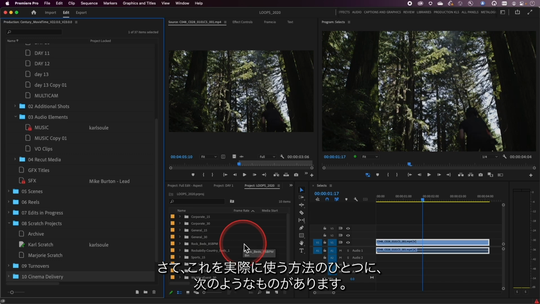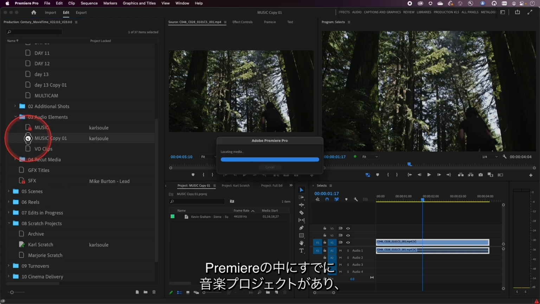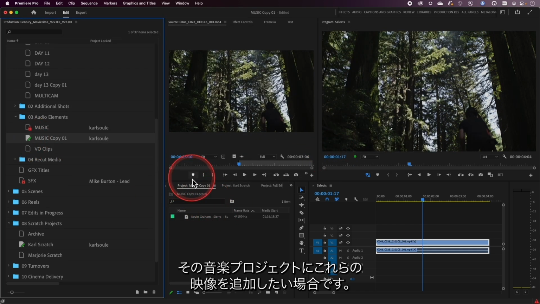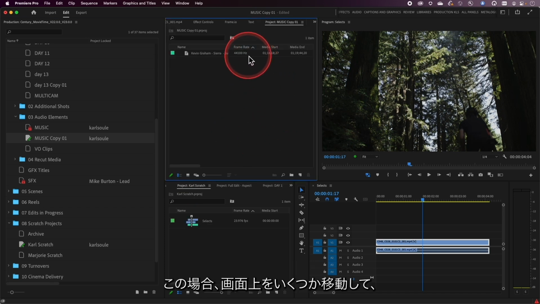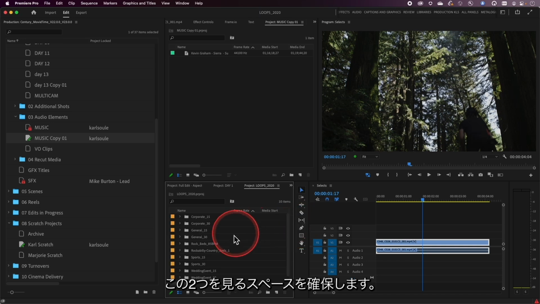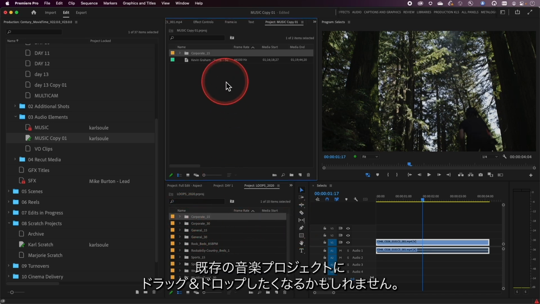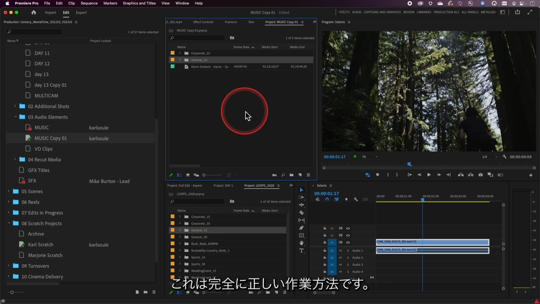Now, one way I might actually use this is I might already have a music project inside of Premiere, and I might want to add these clips to that music project. So in this case, I'm going to move some things around on the screen here to give myself room to see both of these. And at this point, I might want to take some of these folders and drag them and drop them over into my existing music project. That's a perfectly valid way of working.